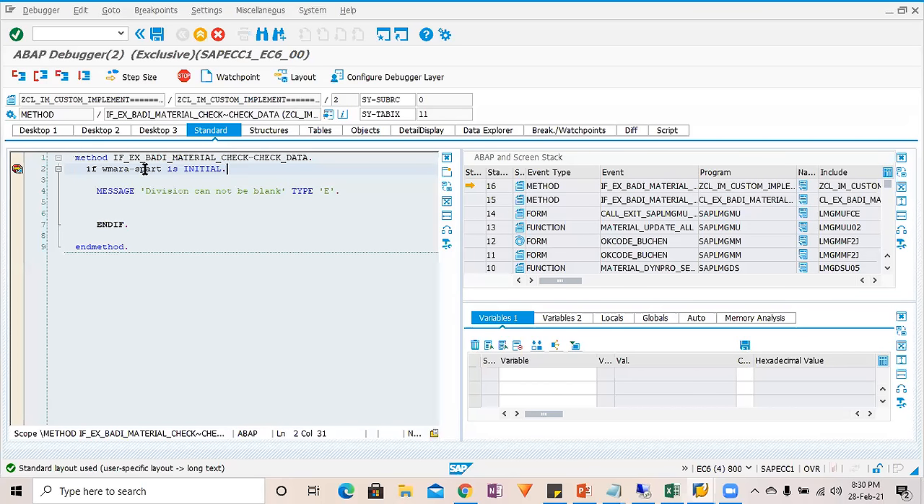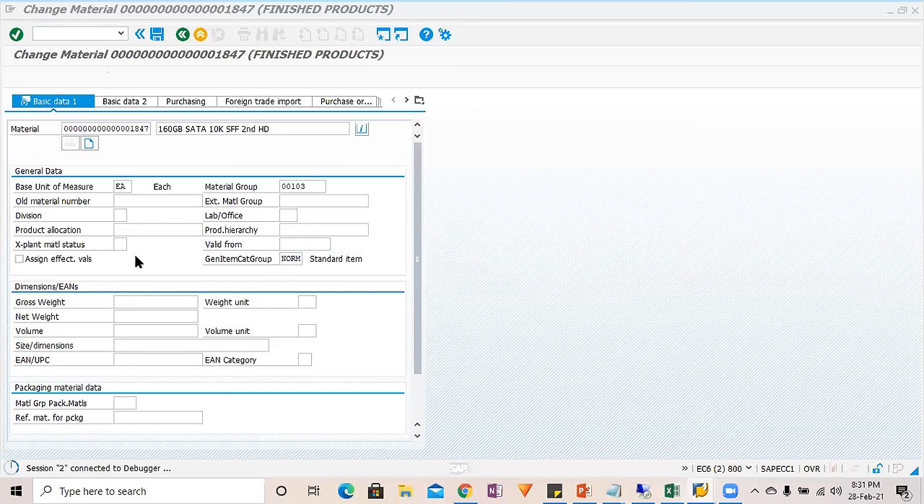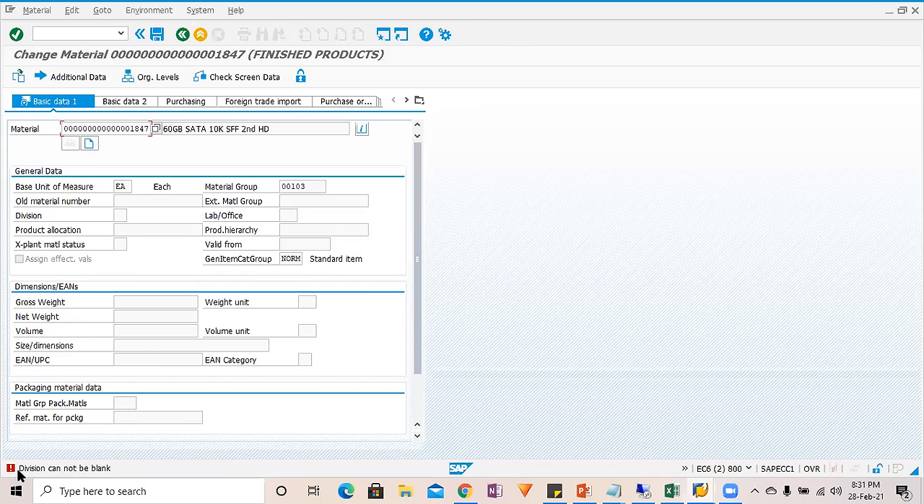Now let us see, SPART is blank, because there is no value. If it is initial, it's going to give you the error. That is the code I have written: division cannot be blank. This is what we have.